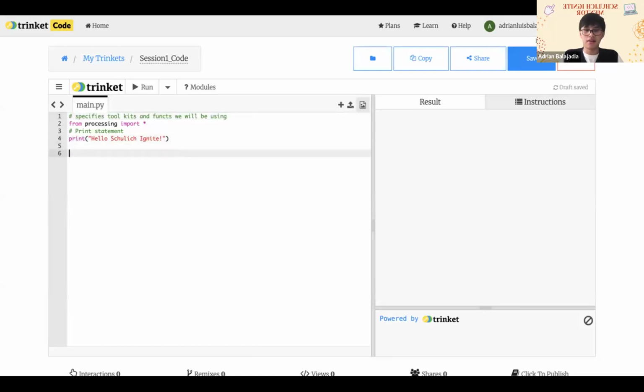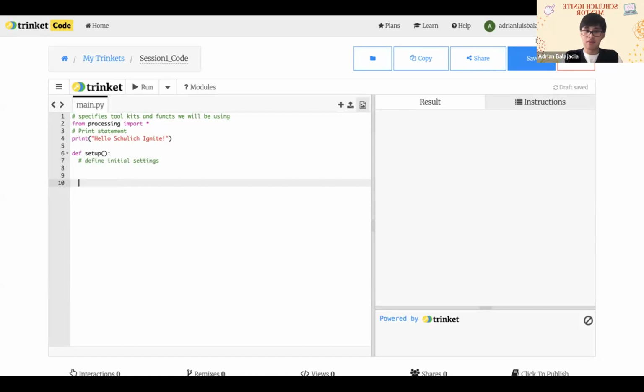Then if we go down here, we'll have def setup. Remember, those two parentheses specify a function, and then we have a colon. And notice here that there's an indent. That is intentional because it tells the computer that everything in that indented line is going to fall under the setup function. So: define initial settings. Then let's dedent to specify that I'm not defining anything that's going to be in the setup function. And I'll do def.